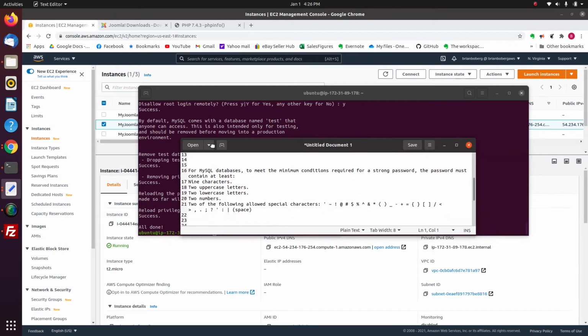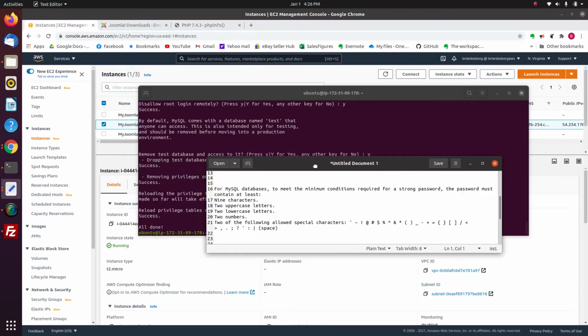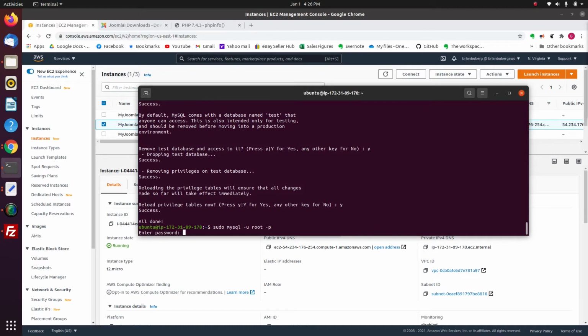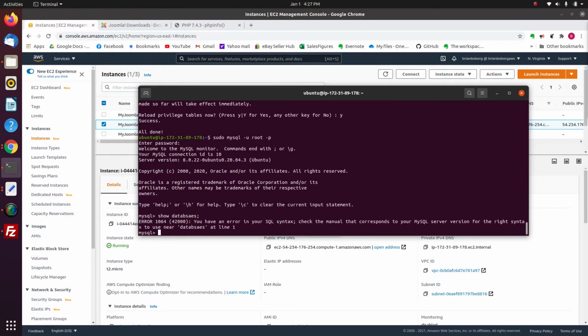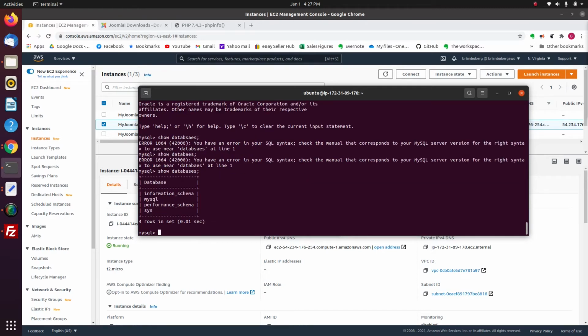When I chose the strong password requirements, MySQL has these requirements for strong passwords. The password must be 9 characters. You have to have 2 uppercase letters, 2 lowercase letters, 2 numbers, and 2 special characters. So now we'll see if I can log in there. Oops, I typed it in wrong. And we're in. There we go. Show the databases.